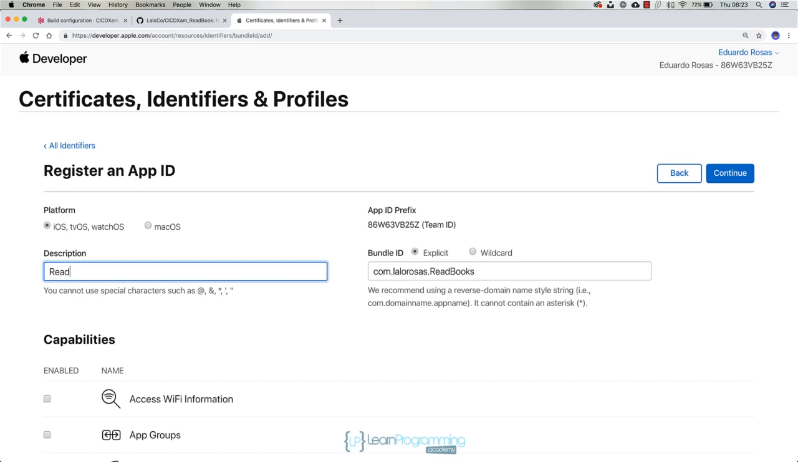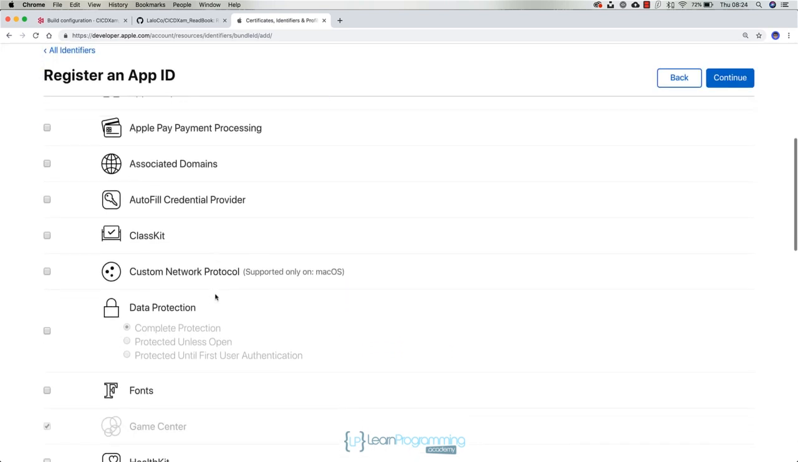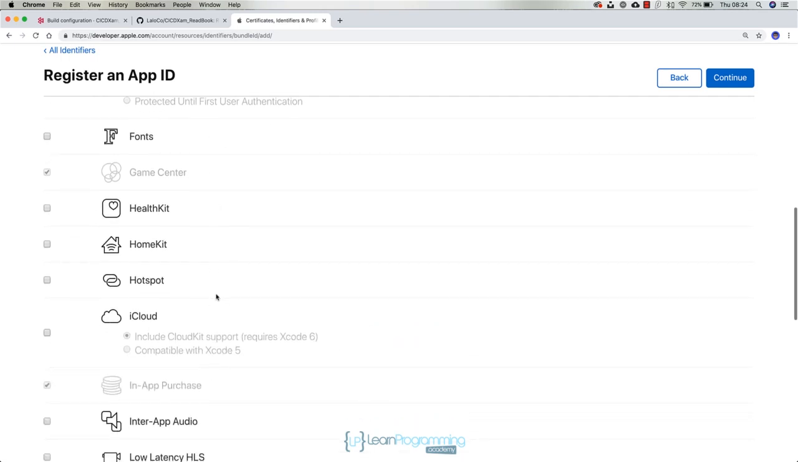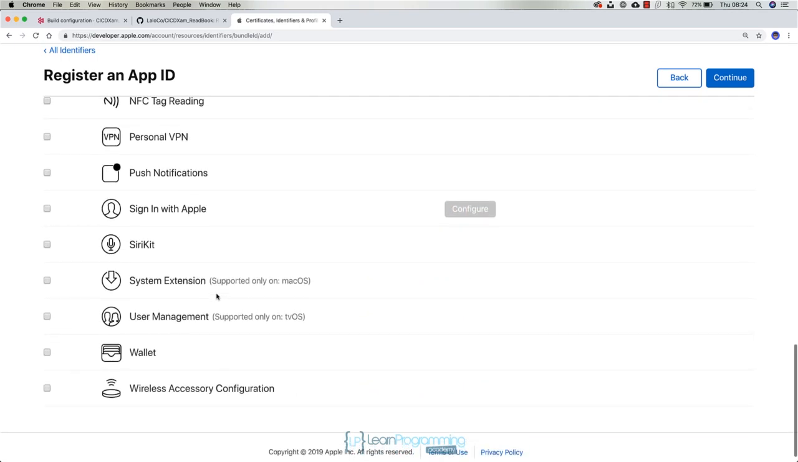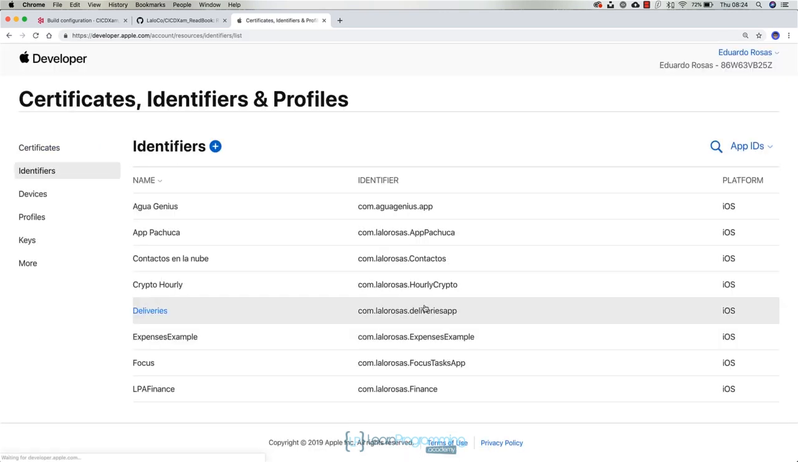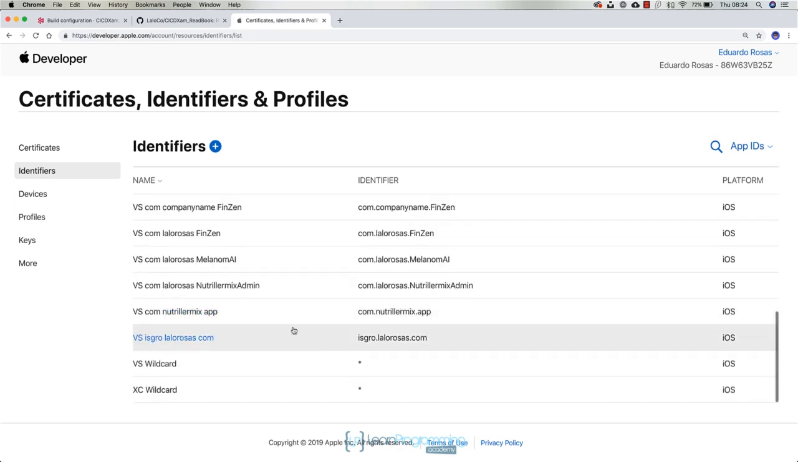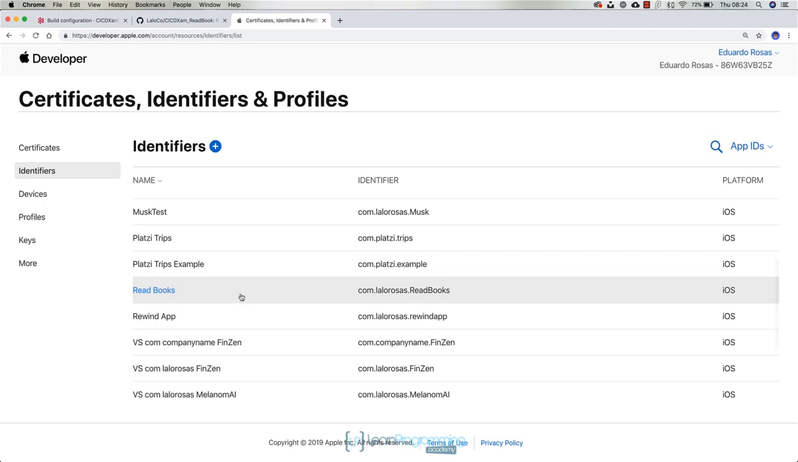I will also set a quick description in here. I could optionally set some capabilities. I don't need any capabilities for this application, so I will just go ahead and click on continue. Double check that the bundle ID is correct and click on register. And there you go. Now in this list, you're going to find that identifier. We have the identifier right here.